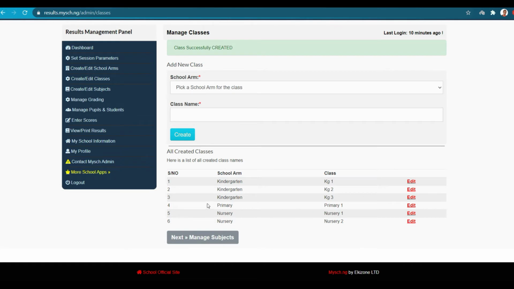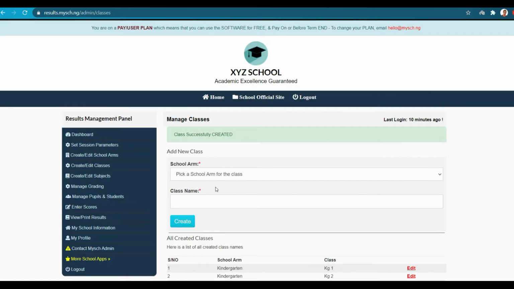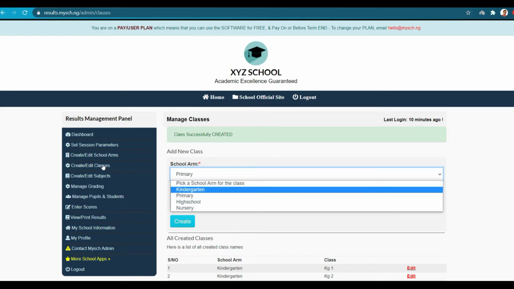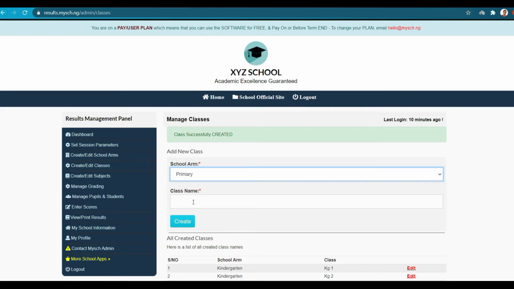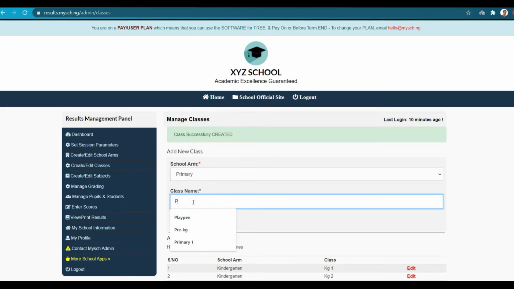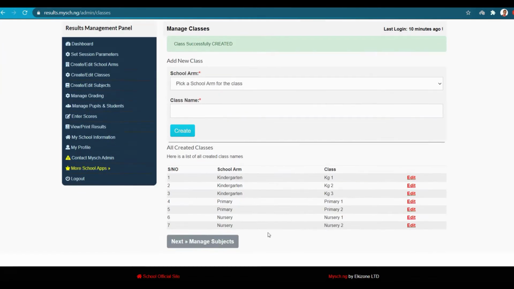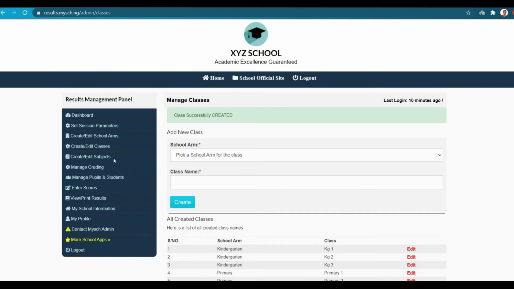And then let's add primary 2. Let's say we have primary 2 as well. We can just go here, select primary here. So what you see on this school arm is what we created in the school arm section here. So select primary and enter primary 2 here and click on create, and then we can see it on the list here. Alright, so when we're done with classes, we can go create subjects.